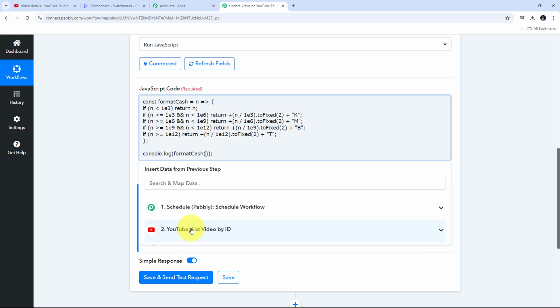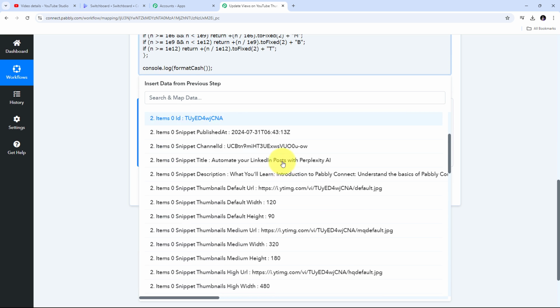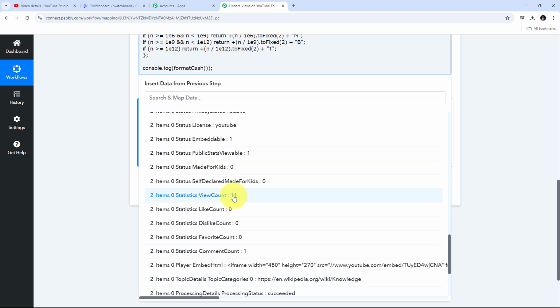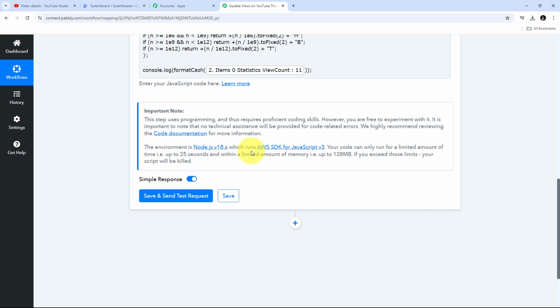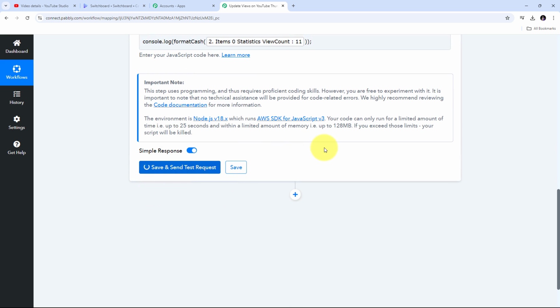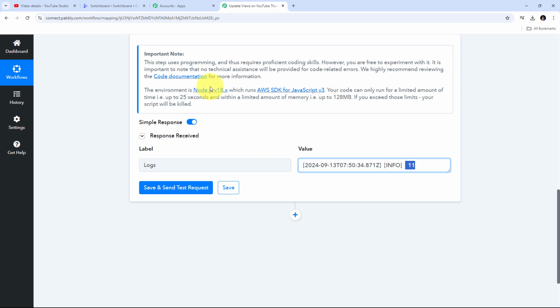I'm going to open the response of YouTube, and here I'm going to search for the view count of my video. So here, this is my YouTube video view count. I'm going to map this. And now I need to click on the Save and Send Test Request button. Here we can see that I've run this code and I've received the view count of my video.